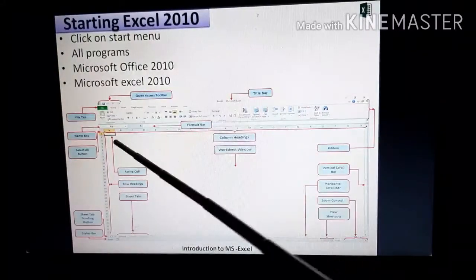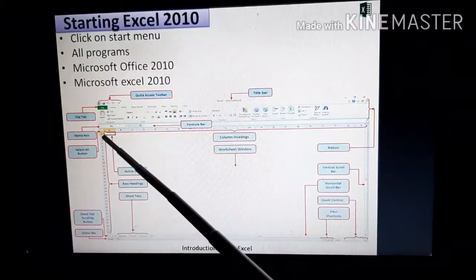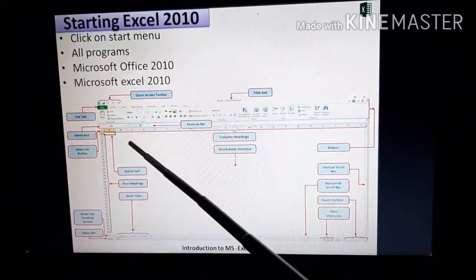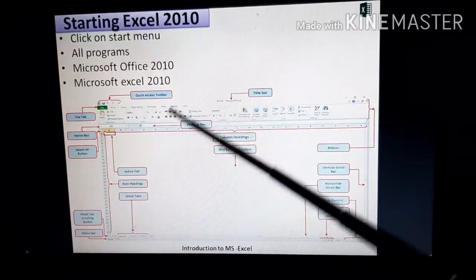As you can see, these are the rows marked by the numbers 1, 2, 3, 4, 5, 6, 7, 8, 9, 10 and it keeps on increasing. That's why it is written as "and so on". So this is known as row.